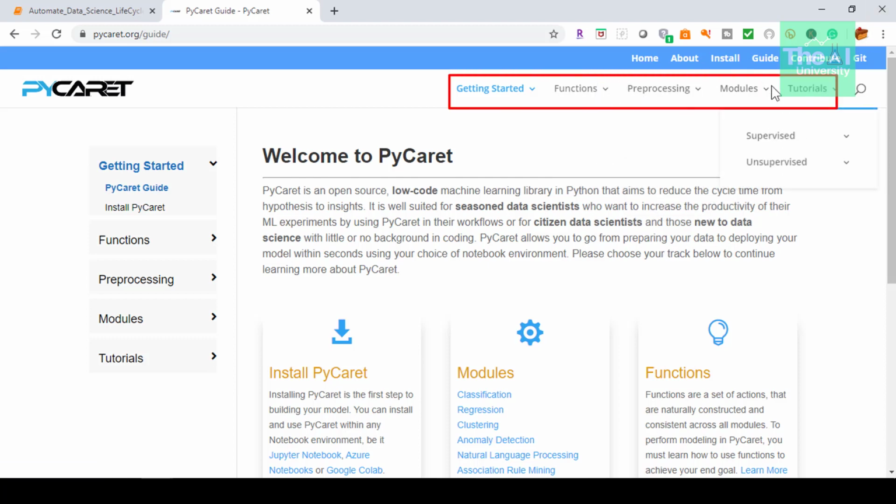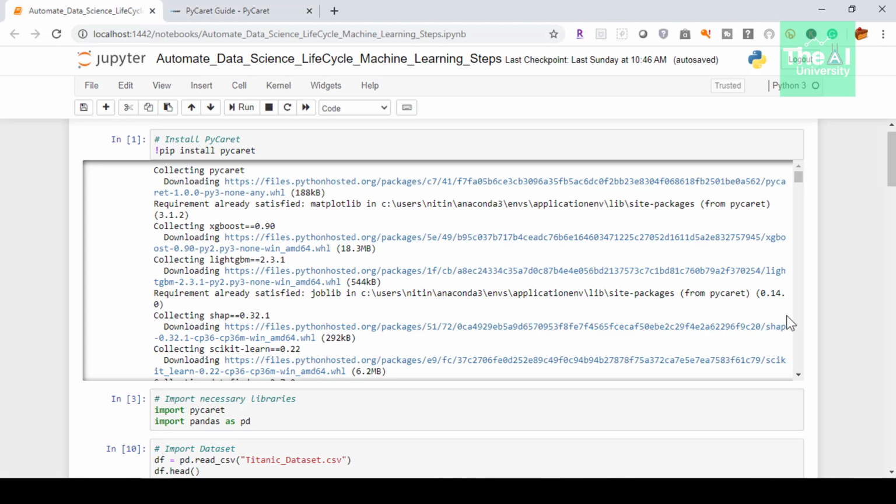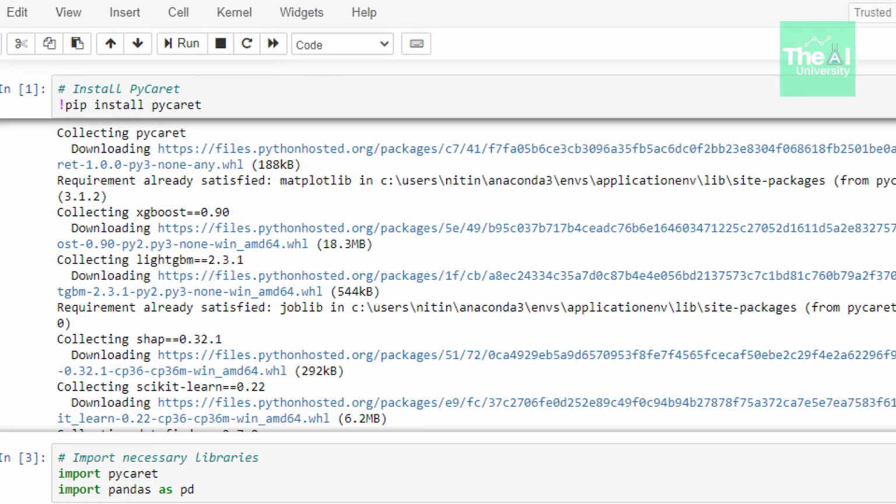So let's go to the Jupyter notebook and see the steps to install the library first before we explore other features of the machine learning automation. You can use Google Colab Notebook if it looks more user friendly to you. I'm using Jupyter Notebook on my computer. So in the first cell you can see that we are installing the PyCaret library by using the command exclamation mark followed by pip install pycaret.